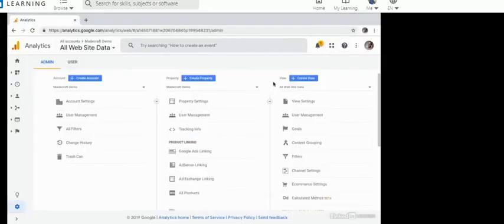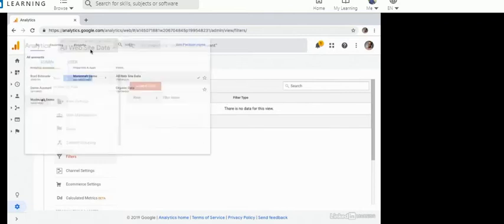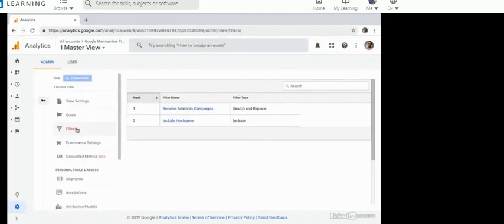When it comes to creating and managing filters, you'll primarily interact with it in the view panel. Here, you'll find filters in the menu options. Once I select filters, I'll have the ability to add a filter by selecting the option in the upper left-hand corner. Now, if I had created any filters, they would appear here. And to show you what that looks like, I'm going to switch accounts. So now when I select filters, I have the ability to see all the filters associated with this view.